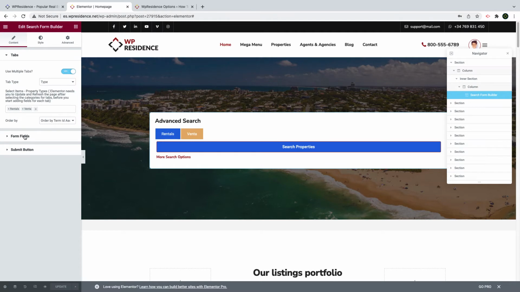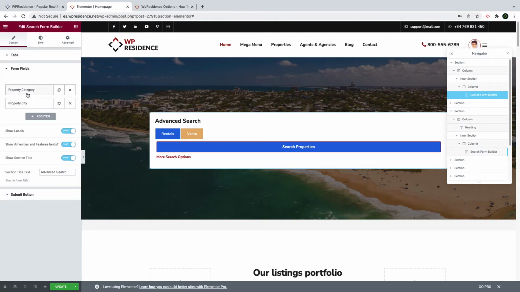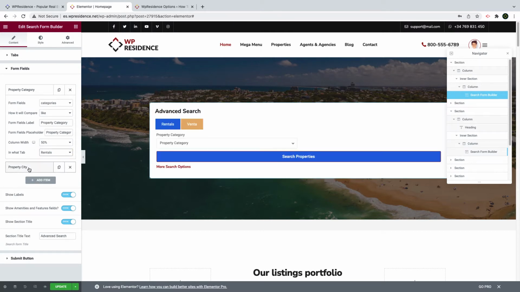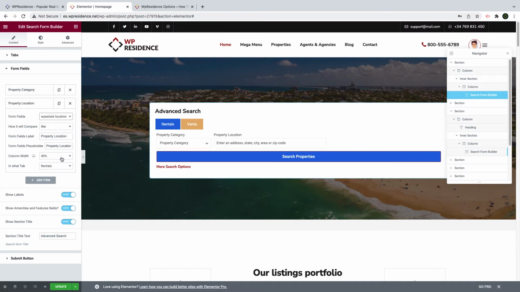And next I can start adding my fields to each category. By default there are two fields added, and you can select to which tab after you refresh the page. I actually want to keep the category field and I will make it 20% in this case so I can add more fields. The next field I want to add is the property location, and for this one I will choose a larger width.